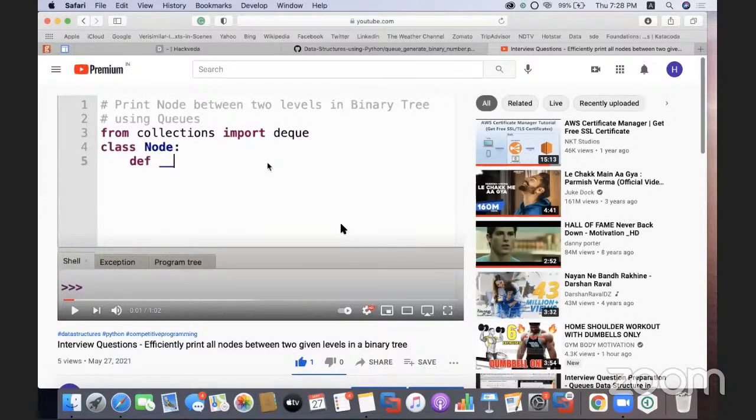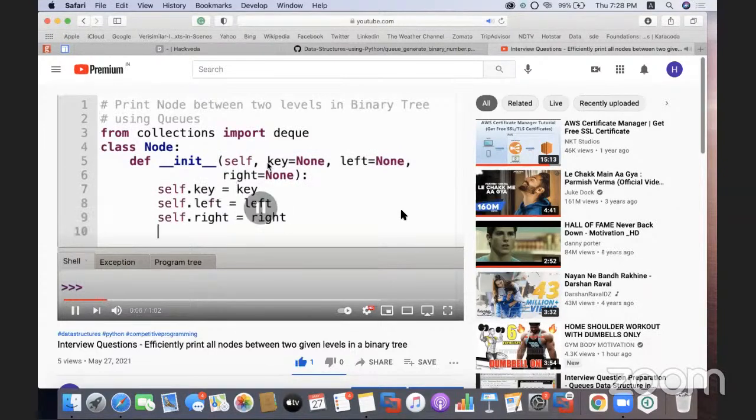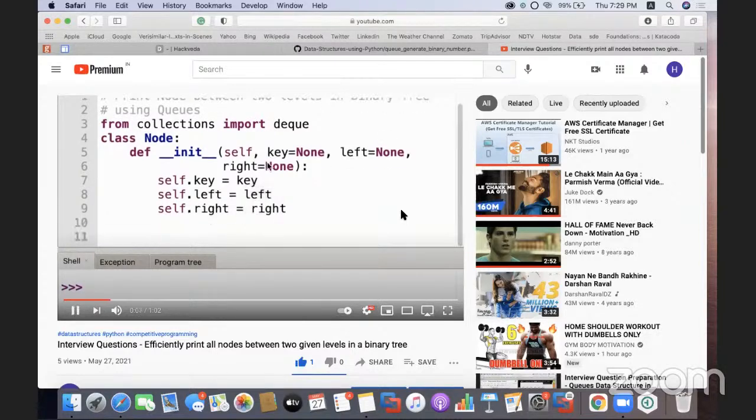हमने collections ले लिया, dequeue import किया, हमने एक node class बनाई, क्योंकि हमें सारे nodes print करने हैं 2 levels के बीच में जो binary tree के अंदर हैं, and we have to make use of queue implementation. तो हमने एक node class बनाई, binary tree के हमने left side, right side बना लिया, हमने key बना लिया, key element, फिर हमने left बना लिया और right बना लिया. One will be the key and 2 different will be the left and right of the node. Okay.